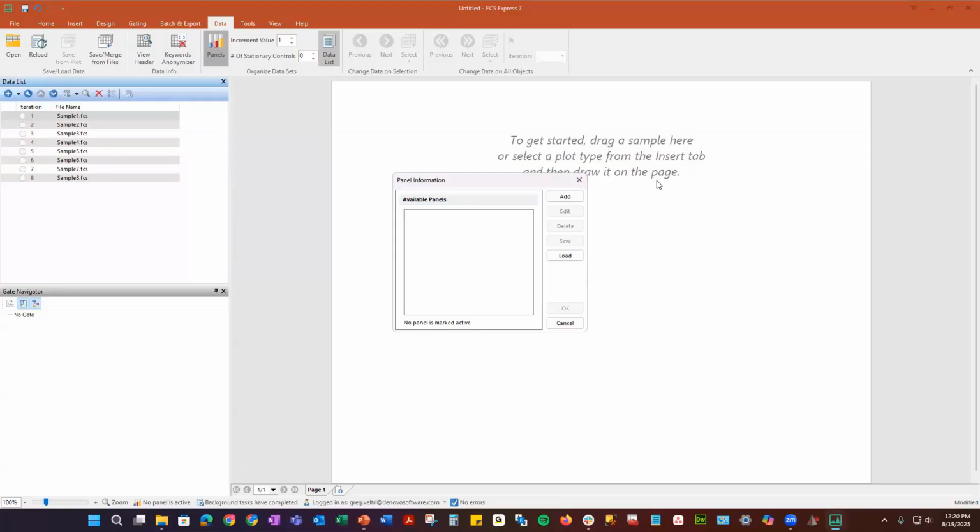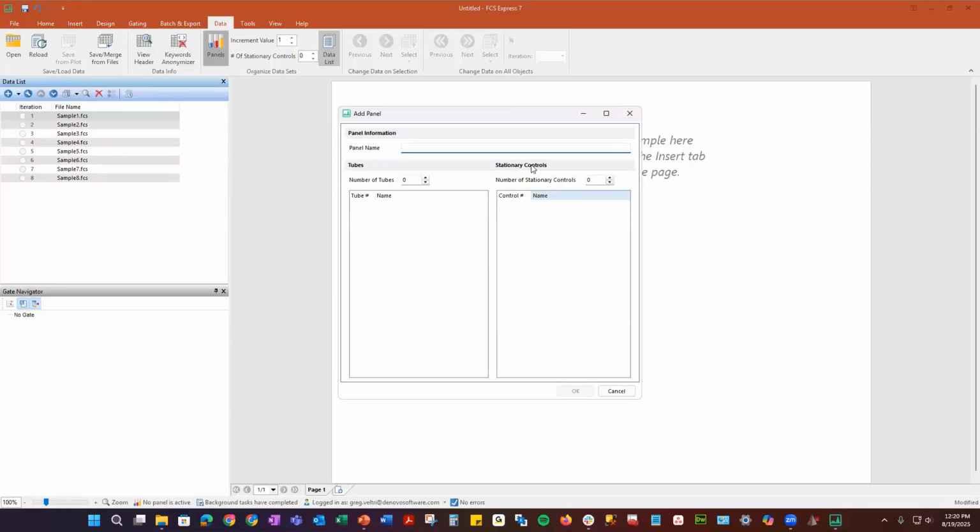Panels act like groups for you. What you can do is say add, and you can give it whatever name that you want. Let's say lymphs. And then I can say how many tubes I have. So let's say I have maybe just 1 sample tube per experiment that I'm doing, but then my controls are going to be a little bit more. I may say that I have a couple of these, and then my names would be, this would be my unstained. And then this would be FMO1.